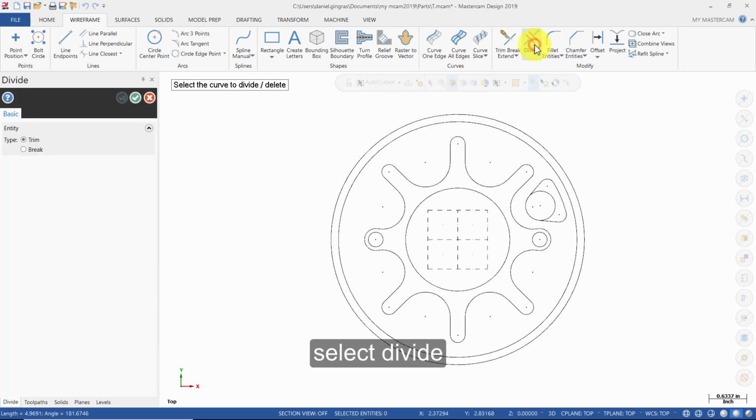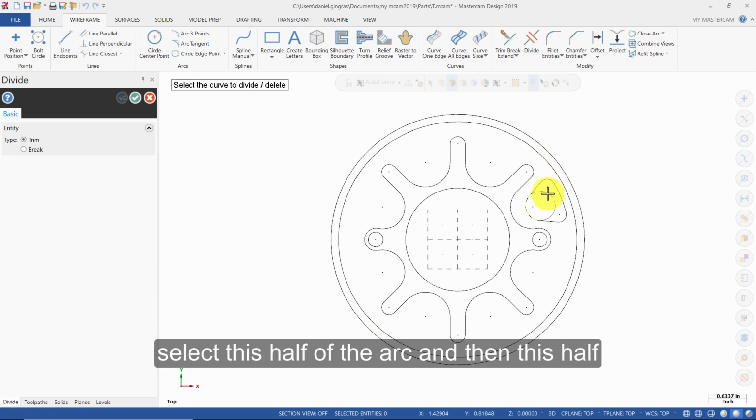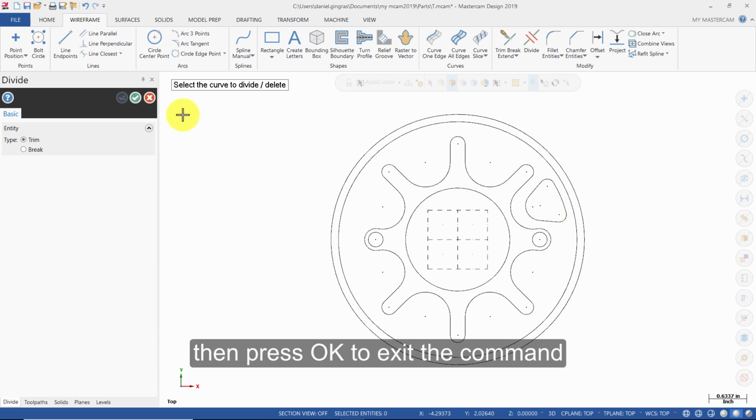Select Divide. Select this half of the arc and then this half. Then press OK to exit the command.